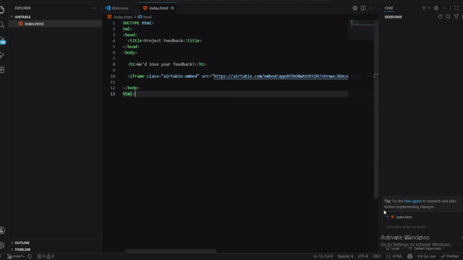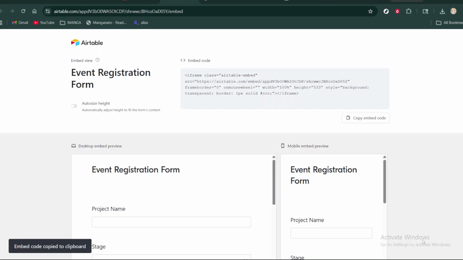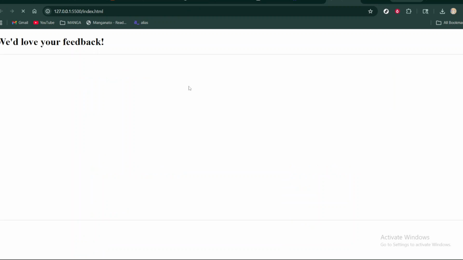Save and publish your website to push the changes live. Give your page a quick refresh to make sure the embed has loaded. Finally, test the embedded form thoroughly to confirm everything works as expected.